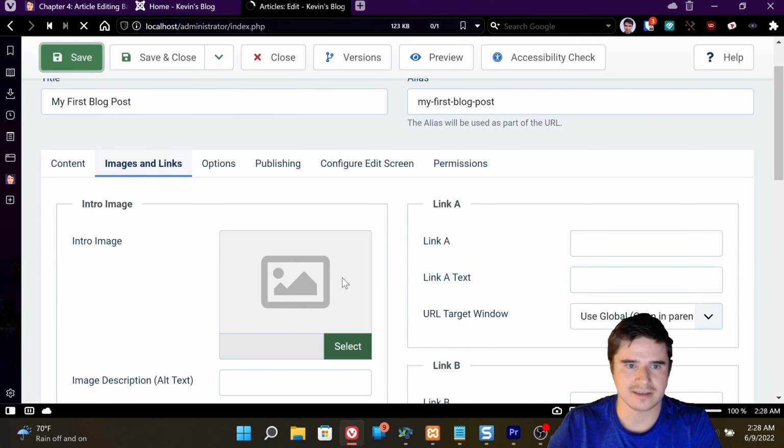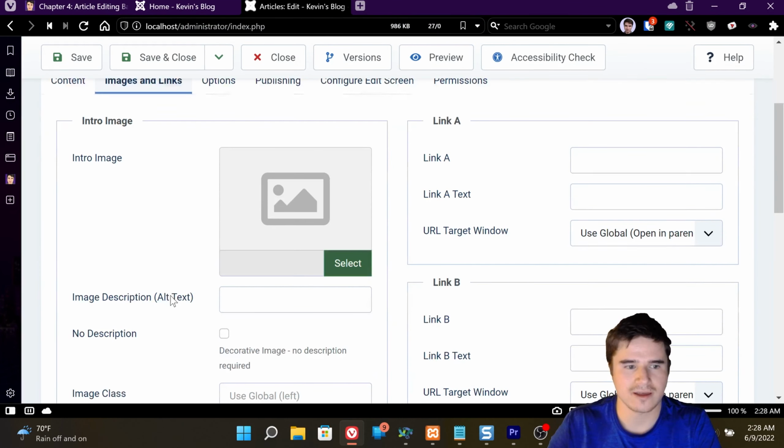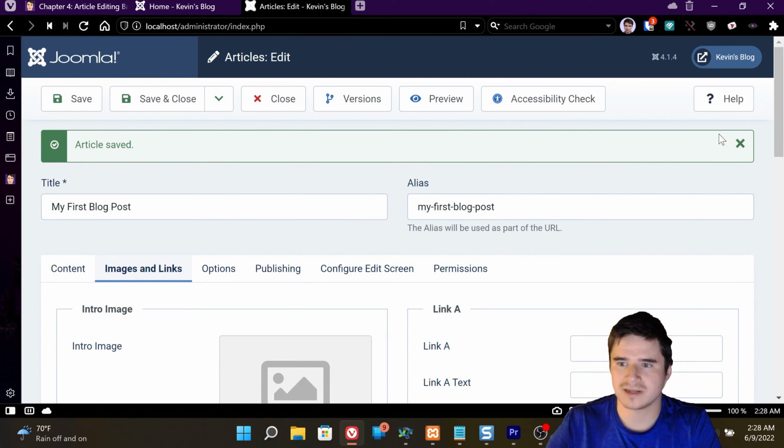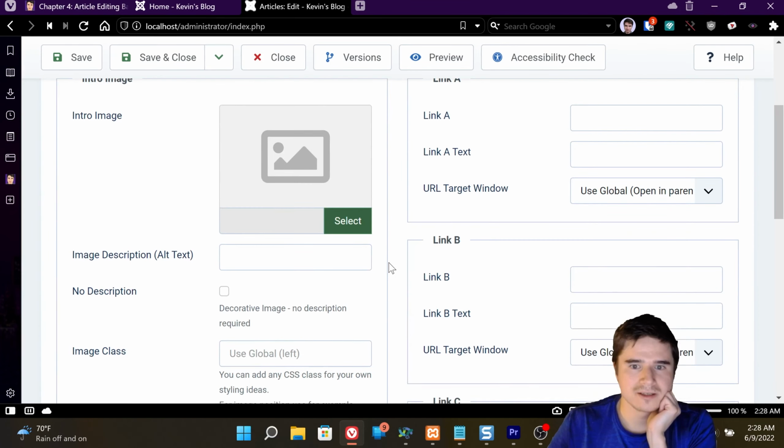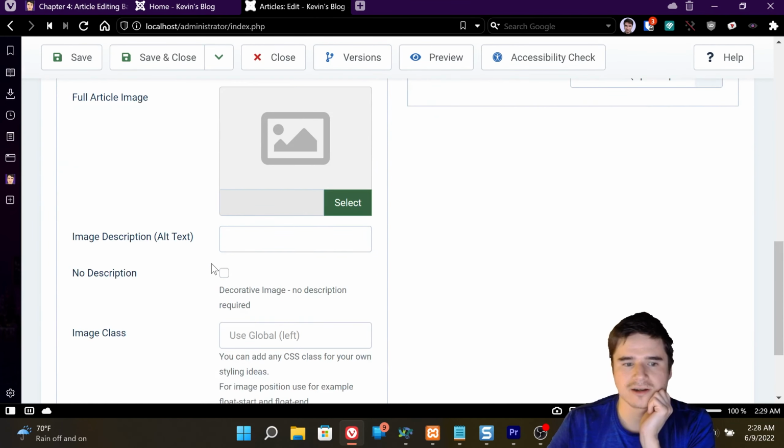Let's check out the Images and Links tab. First, let me save this, my horrendous looking article. I do recommend saving fairly often, especially if you make any major changes to the article, because you never know if your internet's going to go down or if the site's going to crash or what's going to happen. So do save often.